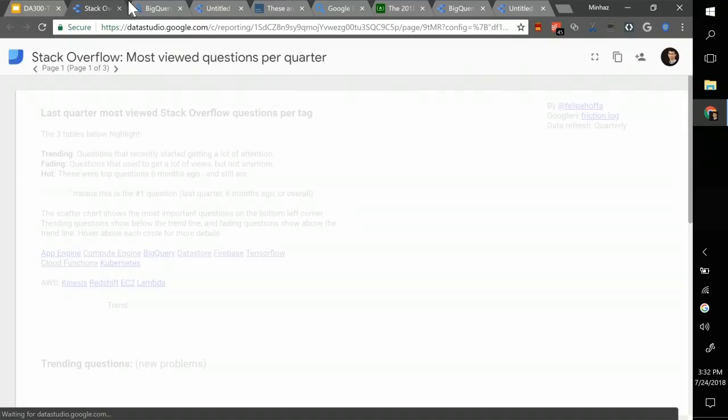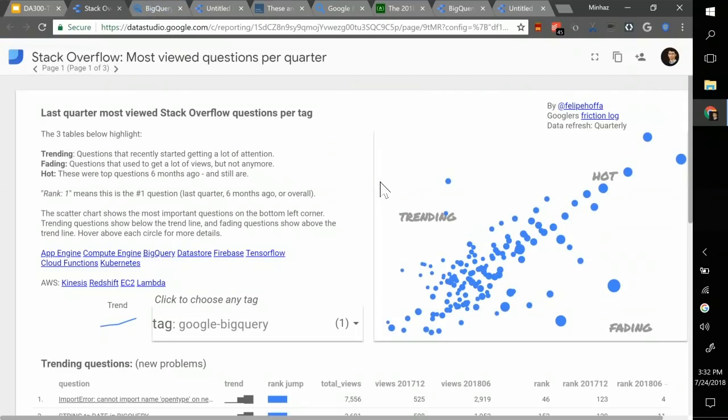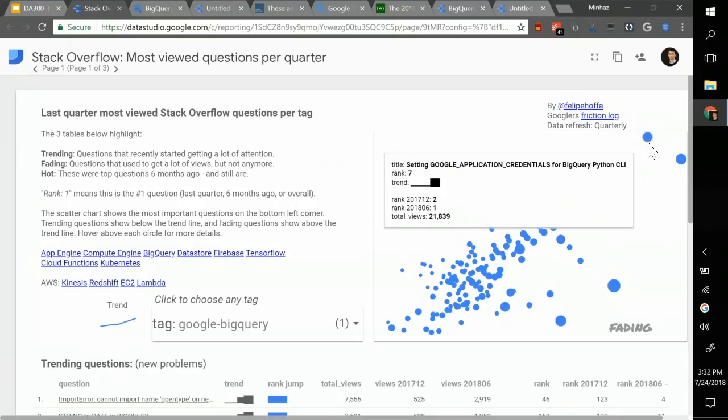Let me show you a preview. This is, again, Stack Overflow. But in this case, I'm looking at the trends question by question for every question in Stack Overflow. So you can see what is trending, what are the most important questions right now, what questions are not needed anymore. These ones are the questions for BigQuery.